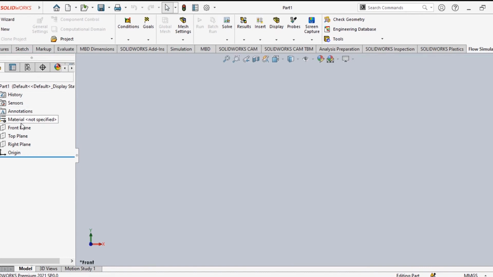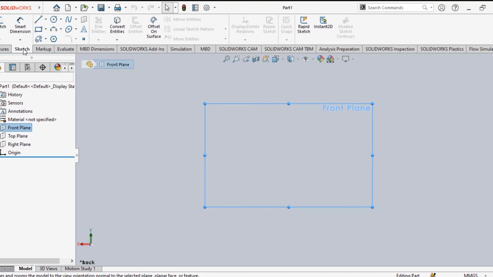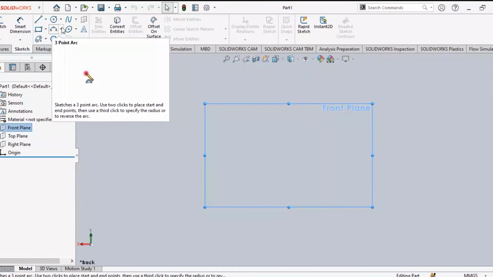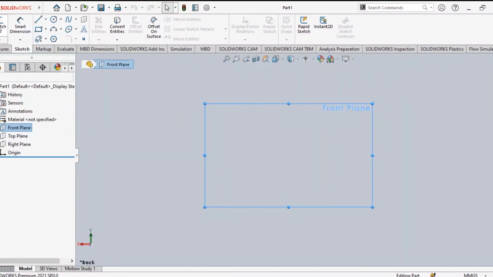First you do what? First, select the plane. You have already selected the front plane. Next, you have to select sketch. Now when you select sketch, you can see at the top in the command manager you have a lot of different icons. You can see a lot of different icons are available, right?